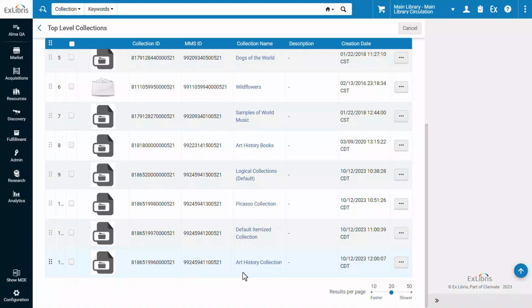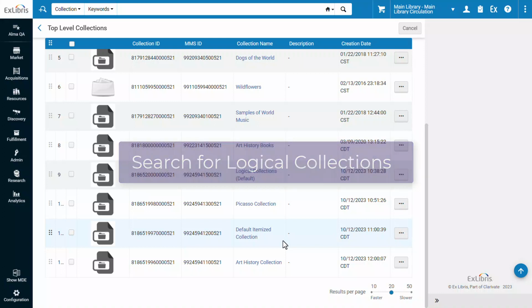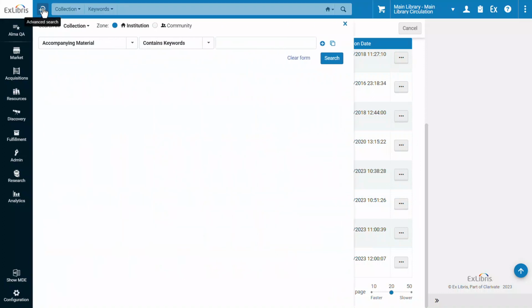Note that if any titles are automatically removed from this collection and do not belong to any other collection, they will automatically be added to a default itemized set as defined by your administrator. Also note that you can search for your logical collections via an advanced search query using the key "collection is logical" equals yes.